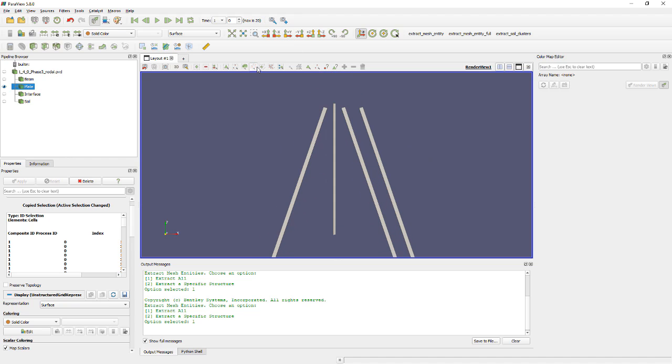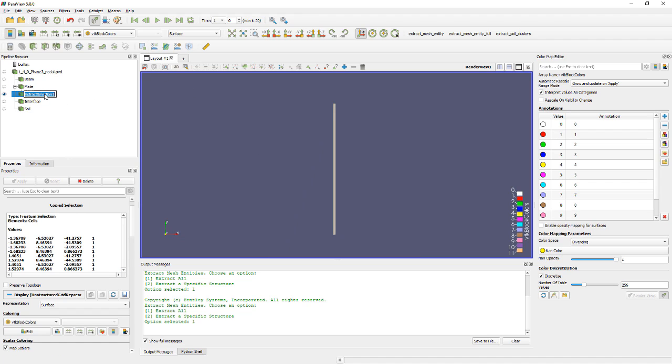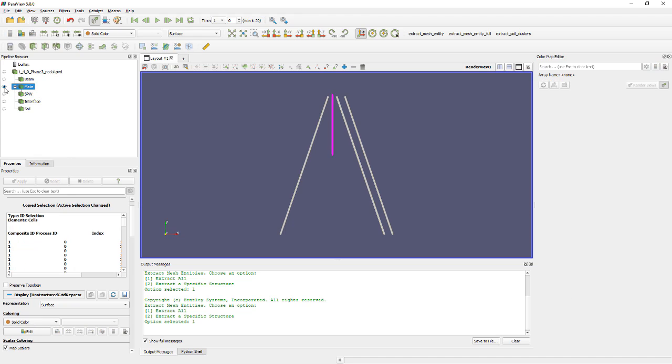We will use here the option select cells through and then draw a rectangle containing the sheet pile wall elements, and then use the extract selection and give this new source a proper name. We will repeat the operation with the remaining element, and we will this way create two groups.